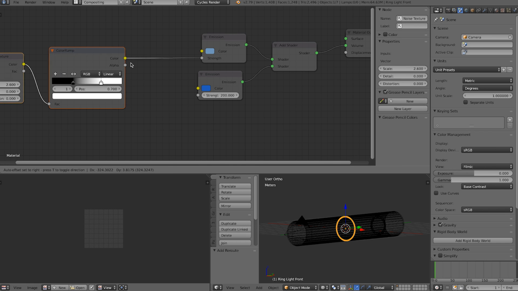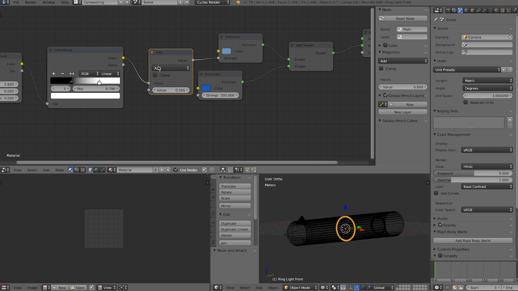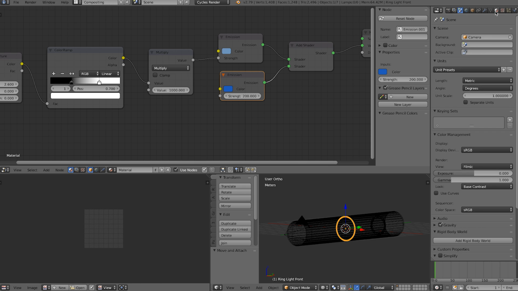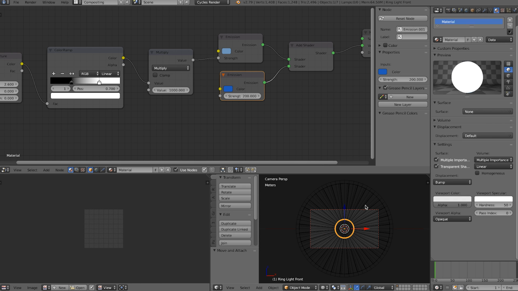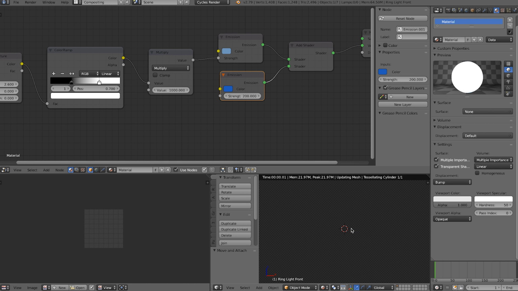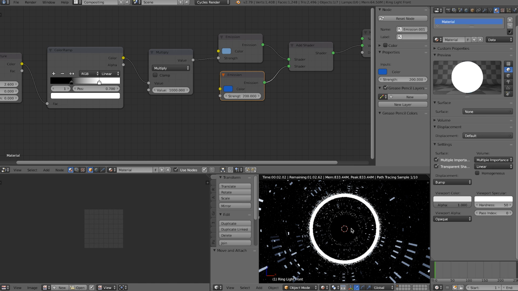Let's move these over because we're going to add in a math node to multiply this by 1,000. So Shift A, Converter, Math, drag it over here, change this to multiply, and the value is 1,000. And what this should start to look like is really bright. But from our camera's point of view, what it should look like is this ring of light, and it's starting to look pretty cool. We might need to adjust this a little bit. We'll know better once we get further along, but for now, this looks perfect.